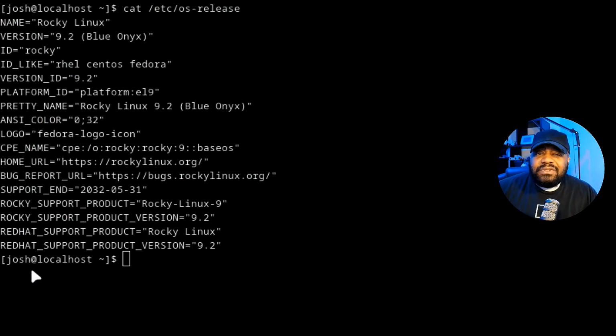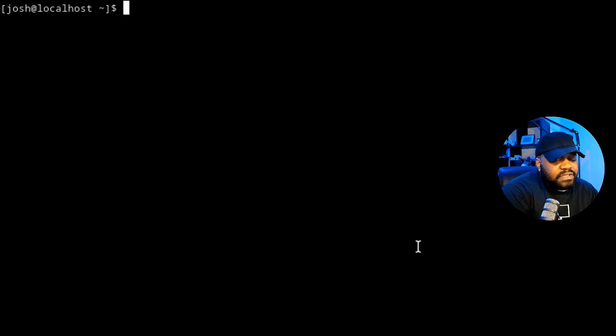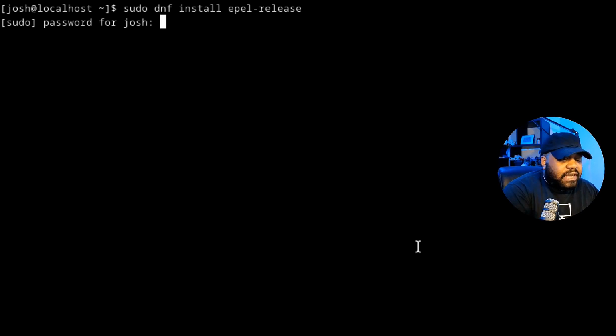Now, the first thing we need to do is get OS Snapshot installed on Rocky Linux. And we need to add the EPEL repository, and I'll show you guys that now. Let's go down and clear, and you can basically use DNF. So we can type sudo dnf install epel-release and then press enter, and that'll install that repository.